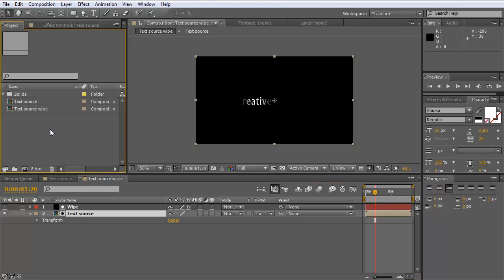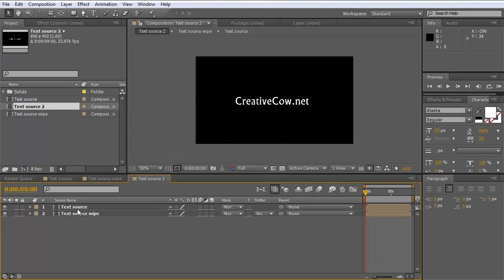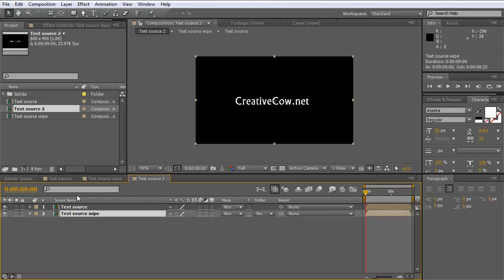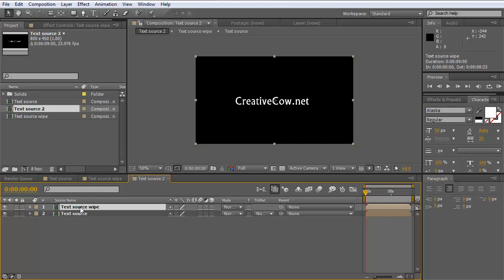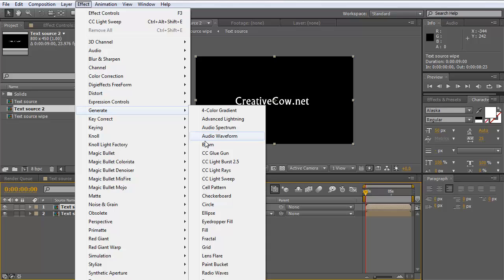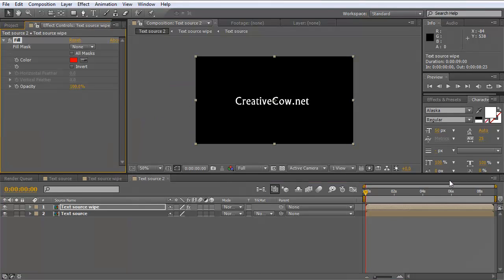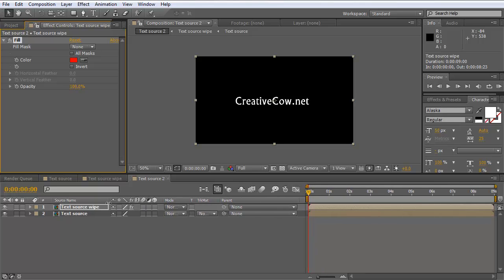Okay, let's jump back into the project panel here, and we're going to bring both of these layers into a new composition. And what I want to do is, first of all, add a fill to our text source wipe, just so we can make sure that we can differentiate between the text source layer and the text source wipe. So it's effect, generate, fill, and we'll leave it the default red for now, no big deal. Get rid of this, give us a little more room so we can see what we're doing.